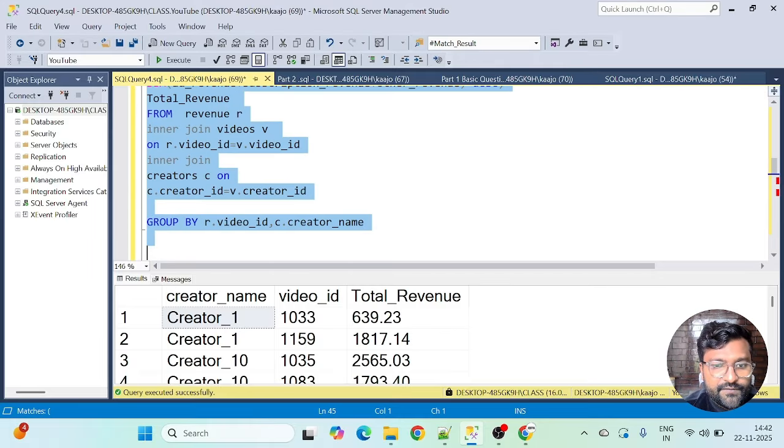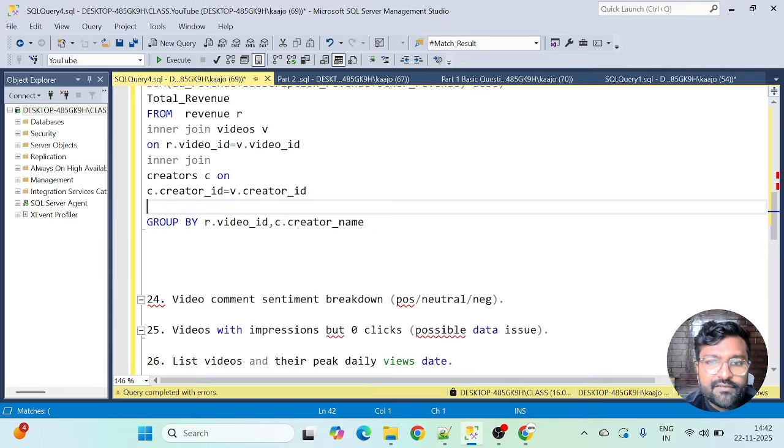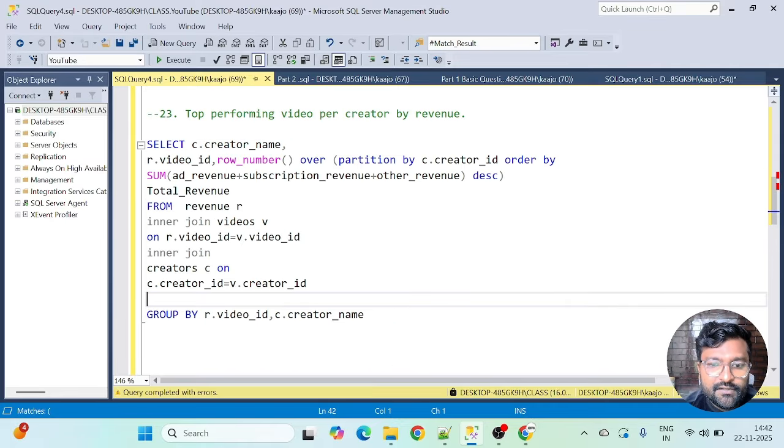Okay, let's see if it works. Let's hope it works. No, it has not worked, because I have pulled this creator ID here. Then do a partition by creator name here.